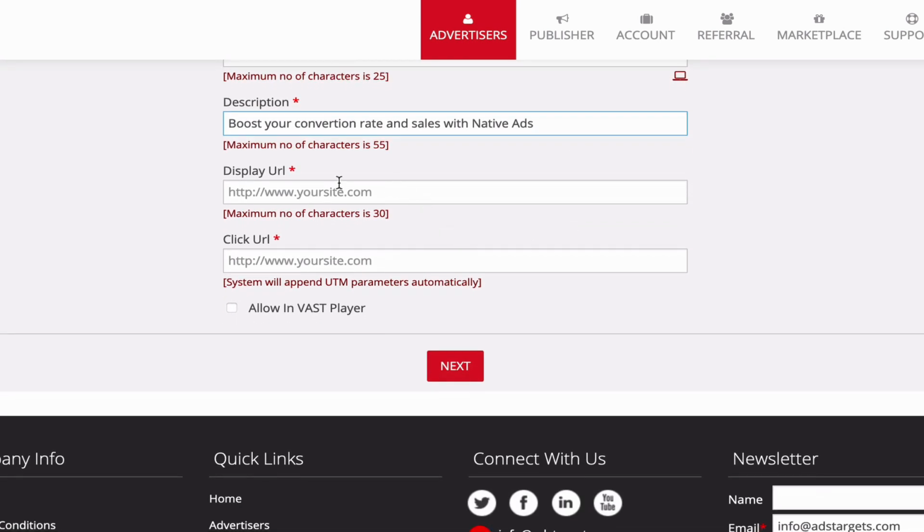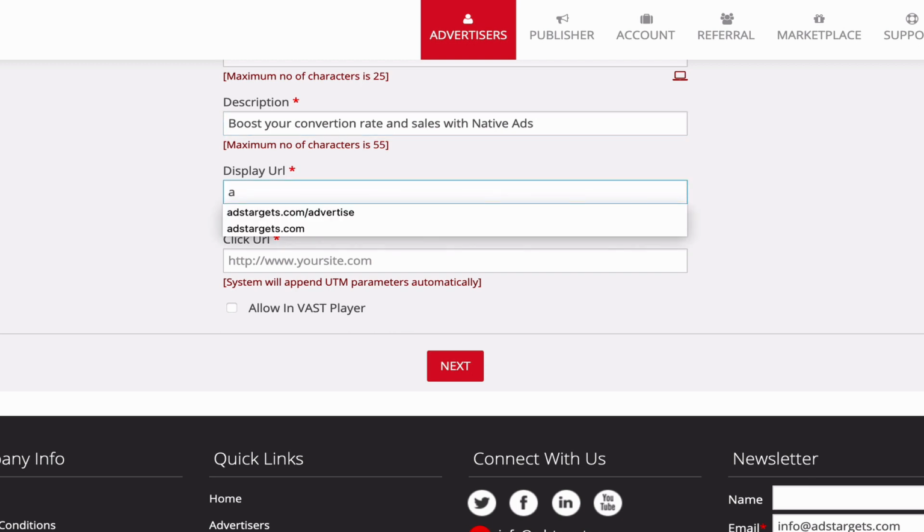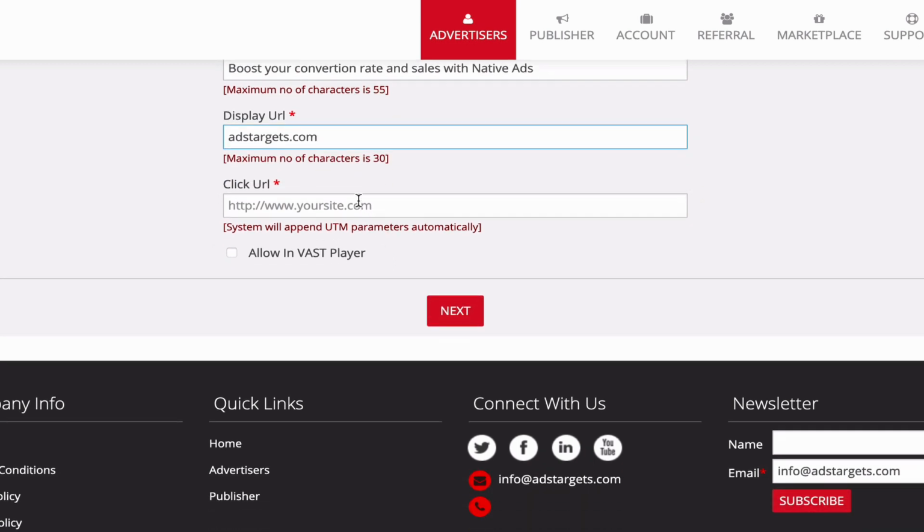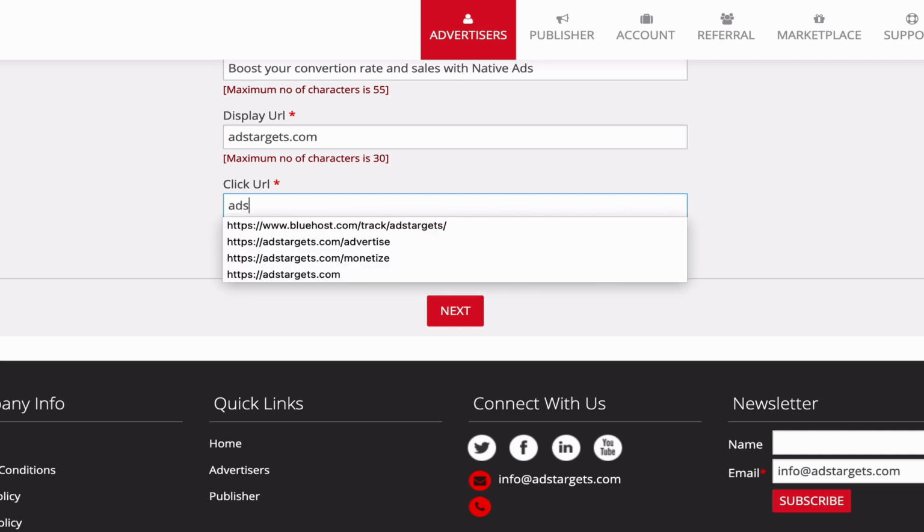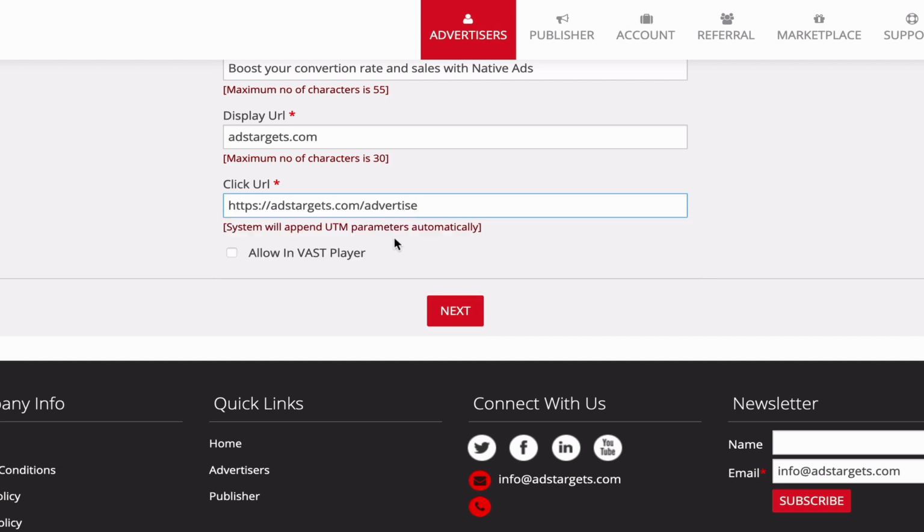Okay, and then the display URL is the one people are going to see. This is not the one people will be directed to, so mind that. Okay, so we're going to use AdsTargets, for example, and then come down and select your click URL. This is where people will be sent to. Okay, mind you, this is where people will be sent to, so for example, we are going to use AdsTargets/advertise, and then you will move to next.